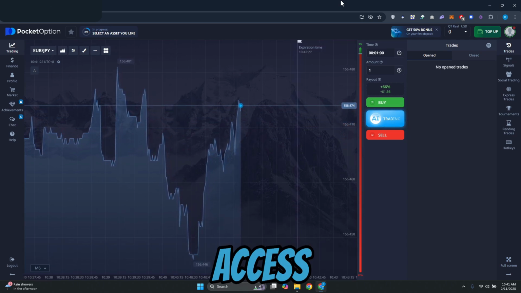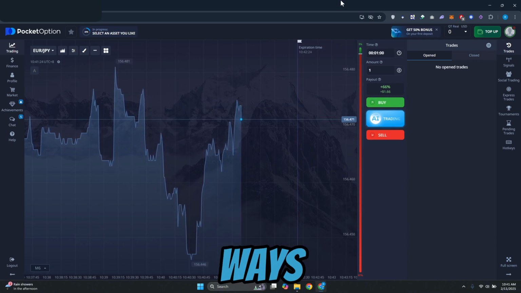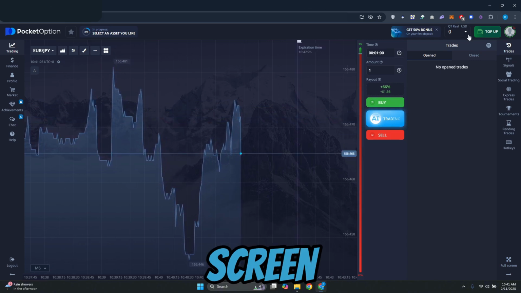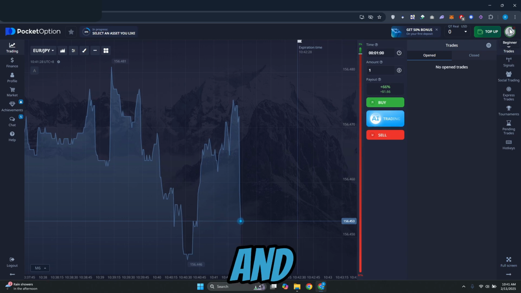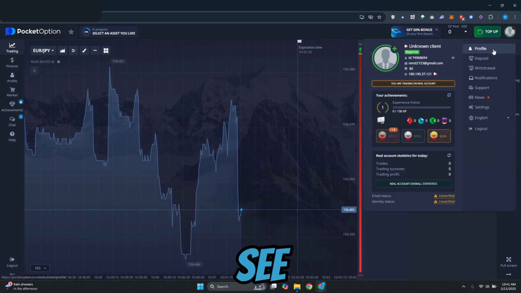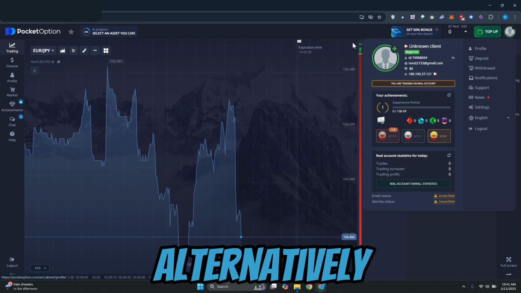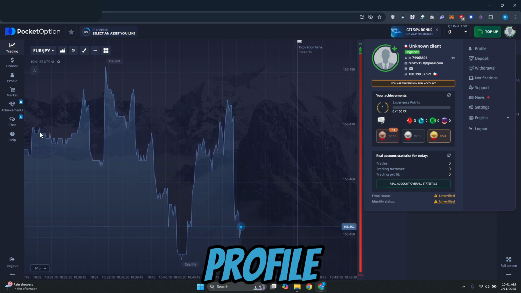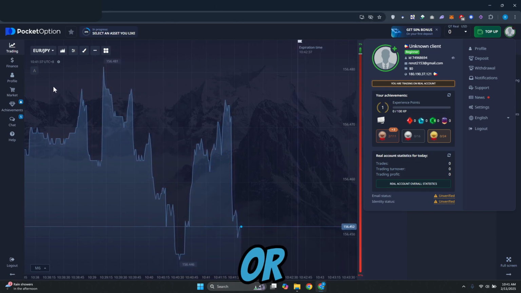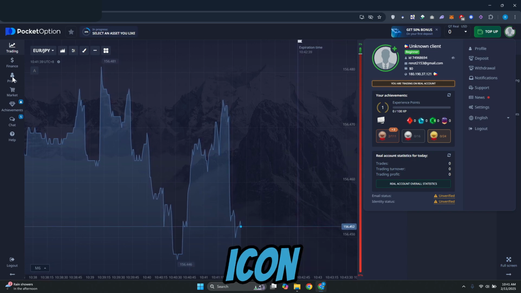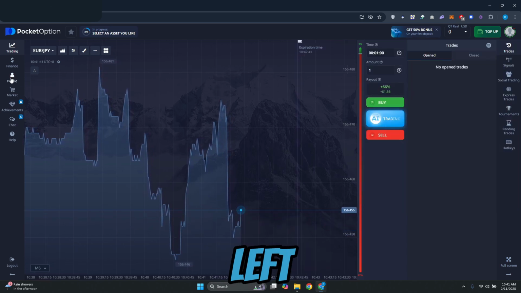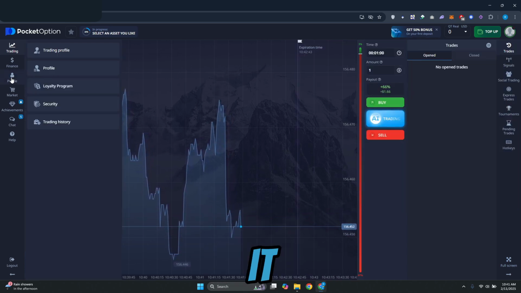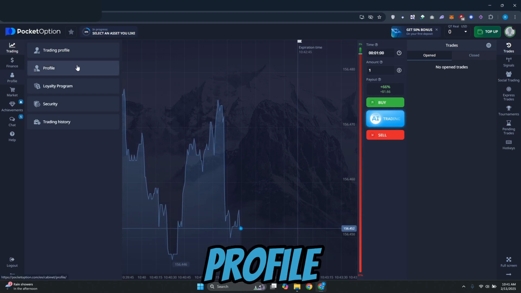Now, from here, we need to access our profile. There are two ways to access your profile. At the top right of the screen, you should see your profile icon. Go ahead and click on it, and you should be able to see the profile option here. Alternatively, you could also access the profile page by clicking on the profile icon that you see at the left side here on the left panel. So go ahead and click on it. Now, what you need to do is just choose profile.